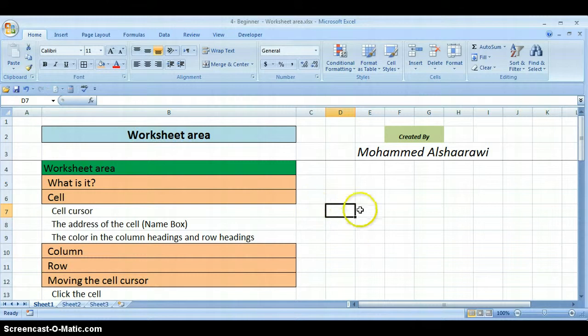So how do you know the current cell? In this box, if you can see this box, this is the current cell. We are working on it. If you go here, this is another cell. This is called the cell cursor.